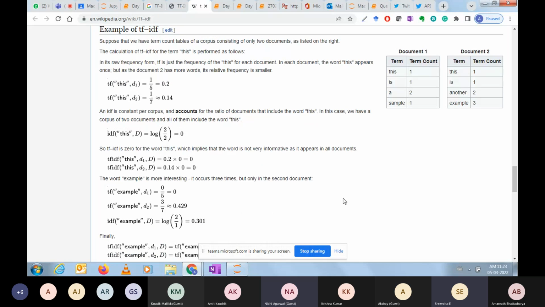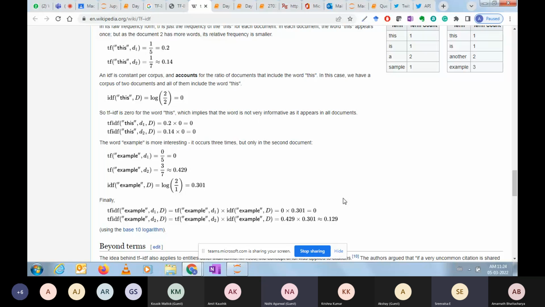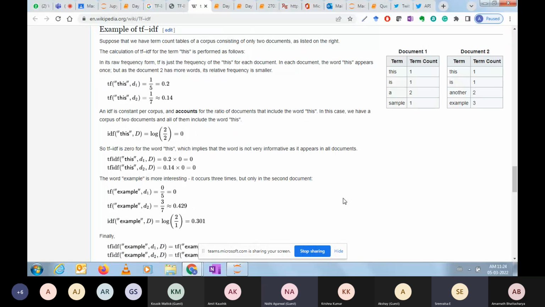And when we are going to this example, just be there, Amar. On the example, now we are examining the example word. So in the first document, I understand it is 0 by 5. In the TF for document 2, it is 3 by 7. But why is IDF 2 by 1? Isn't it supposed to be 3 by 1? The log of the number of occurrences of the word in both the documents divided by the number of documents. So the example is occurring 3 times in document 2. So shouldn't it be 3 by 1? Yeah, looks like it.